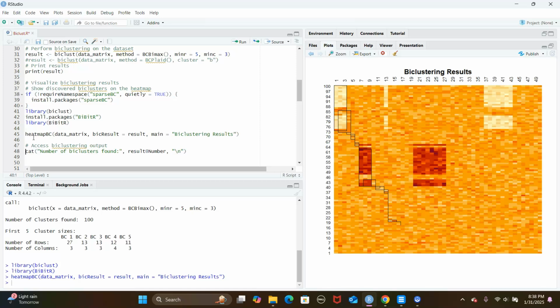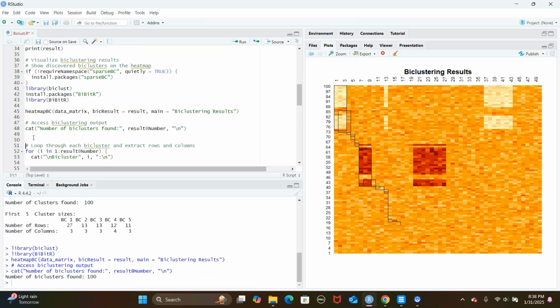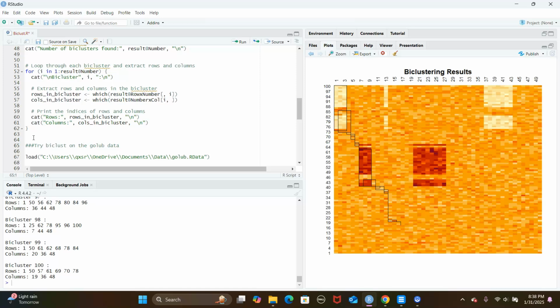And then we can print the output, the number of biclusters found. Here it is 100. And we can loop through each bicluster and extract rows and columns. It'll look like that. It gives you 100. And if you really want to look into cluster 98, you can just print that cluster out.